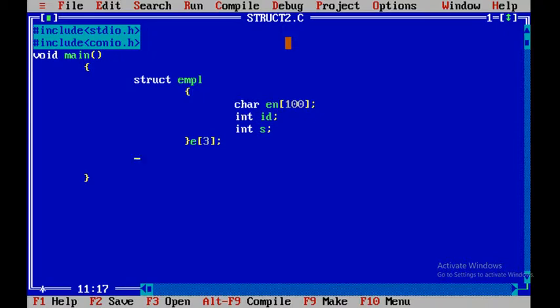Okay, now we have to store name, ID and salary of 3 employees in our structure. For that we will require one for loop, and in the for loop we will require one variable. So I'm defining that variable here. Then clear screen. Now initially we have to store all the details. So how to write: for i is equal to 0, i less than 3, i plus plus. So this for loop is for storing details.